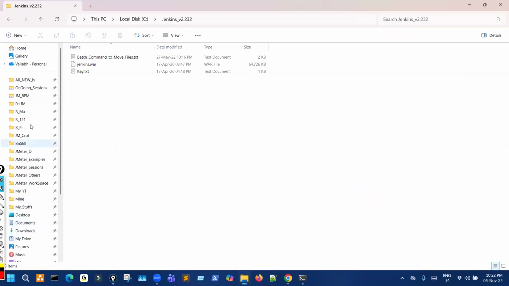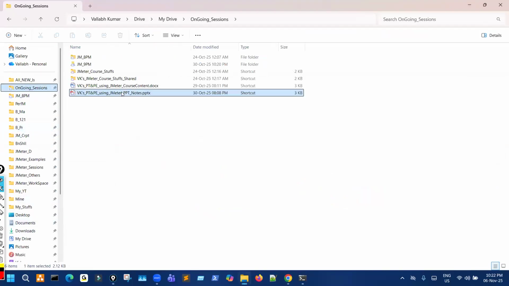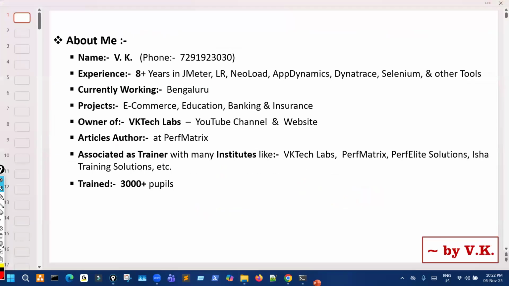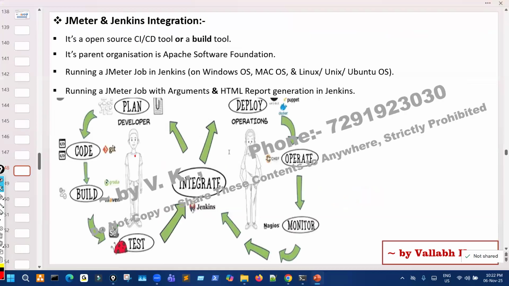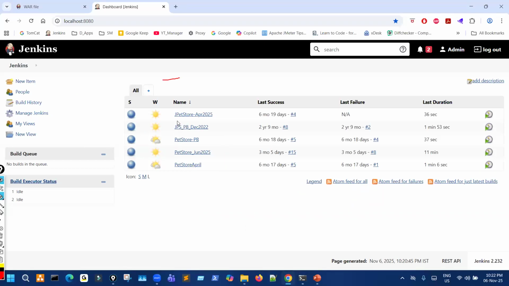Then we will make it a little bit advanced. So first we will do a simple job, then with arguments. Simple means just to understand how things work. So first what you have to do is, inside this Jenkins, you can create your own new item, right? So you can click on it.